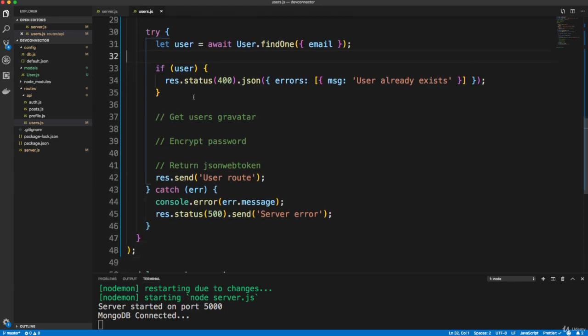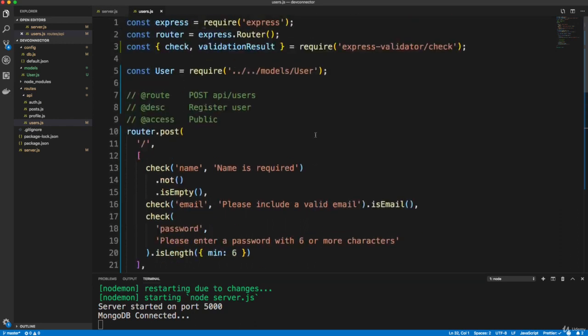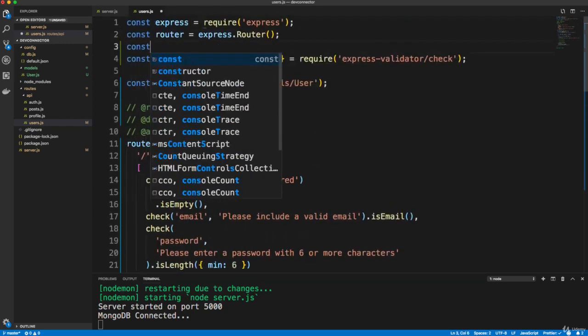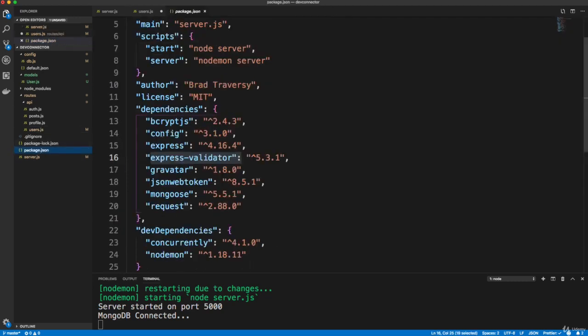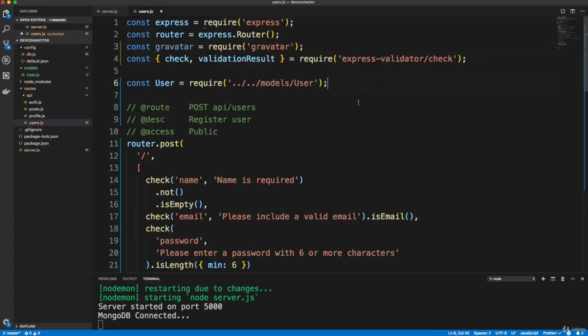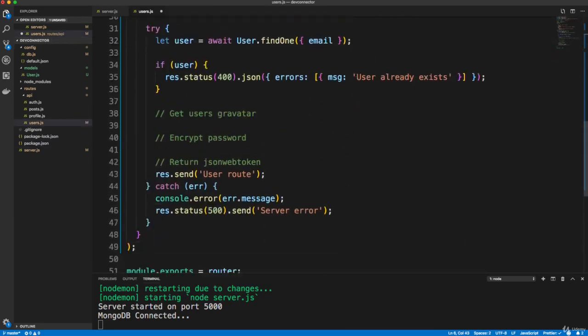All right, so now whatever we put here will run if the user is not found, and we want to get the user's Gravatar. In order to do that, we're going to bring in the Gravatar package that we installed in the beginning. So we want to require that. Let me just make sure I did install that. Yeah, right here. If you don't have this in your package.json and you didn't install it, just do npm install gravatar.